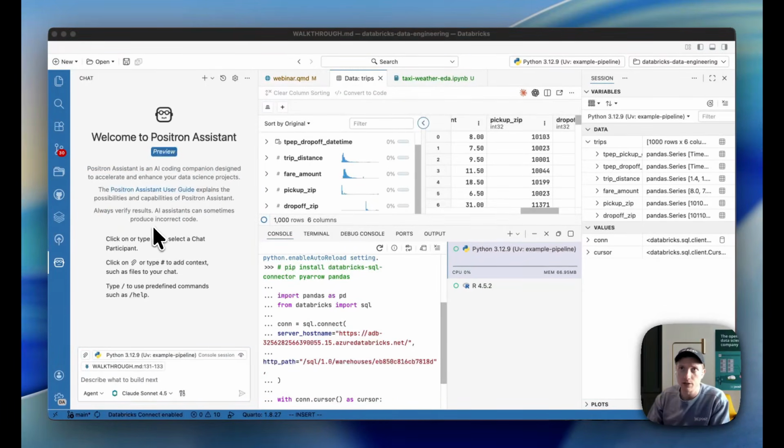Positron Assistant is an AI tool built into Positron that does what you would expect modern AI agentic tools to do. It gives us access to foundational models. We can see I'm using Claude Sonnet 4.5 here. This is configured to use AWS Bedrock. I could use Anthropic natively. I could use OpenAI. I've got a number of different ways I can configure this particular assistant with the model that I want to use. Here we're using Claude Sonnet 4.5.